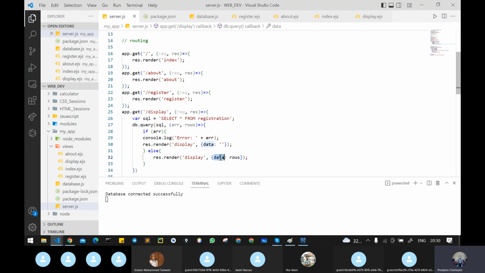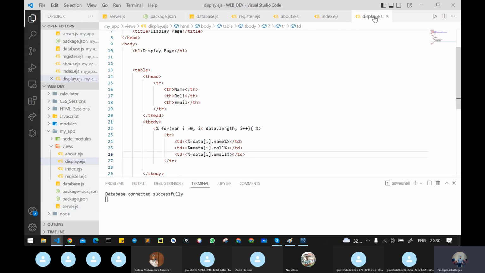I'm giving a new value. The new value is data. I'm passing this data into our display page. Now in our display page, I have the information. Now I have successfully completed this part. After that, I just need to close this flower brace. I just need to close this one after this row.